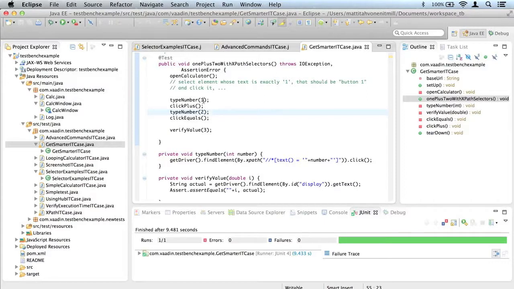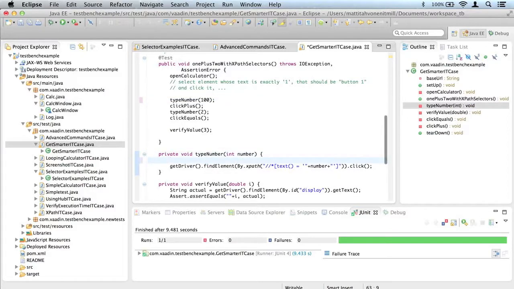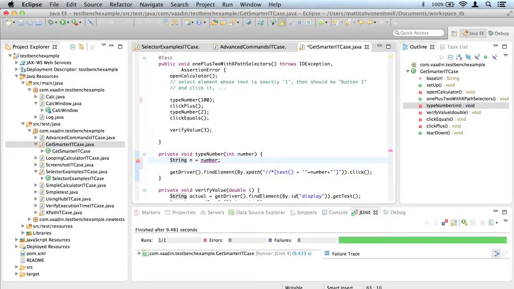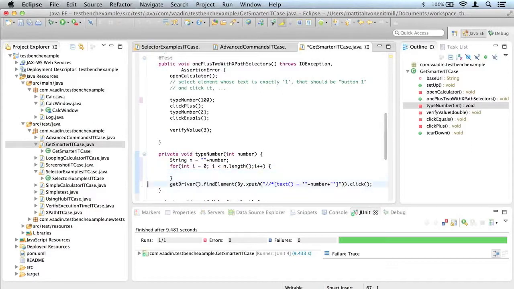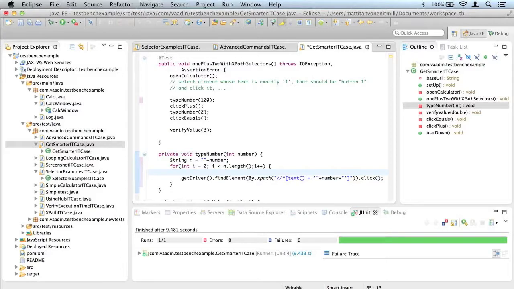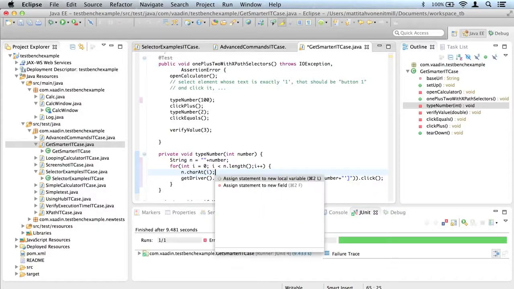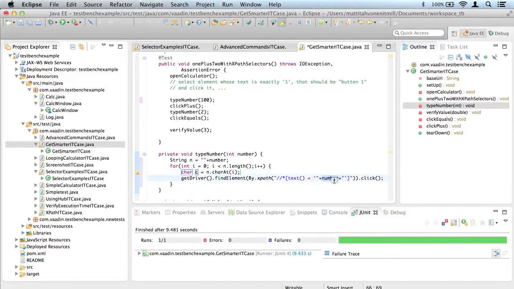Now consider if you would like to modify your test so that it uses larger numbers. The current solution doesn't support it, but it shouldn't be too hard to modify the function so that it works with any kind of numbers. That should do it, and now let's try with some larger values.